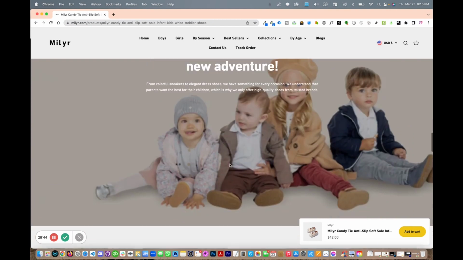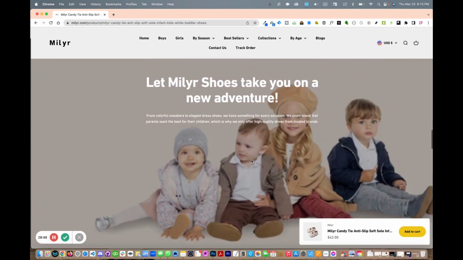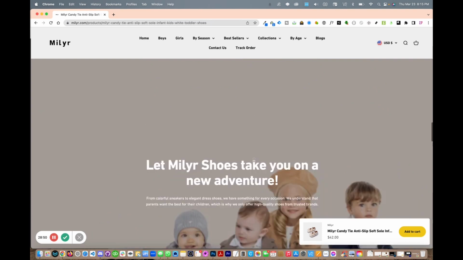And then you see a blurry image after that. I would have loved to see a nice crisp image, unless you want the text way up here. But then again, it's a bit too big.